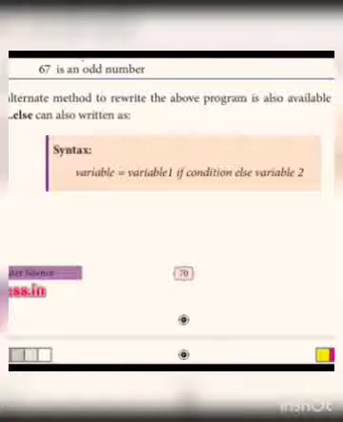Okay, you see the syntax here. Variable equal to variable 1. So this is another method to rewrite the if else program. By seeing this, you can recall something. We saw this in the last lesson, that is variable equal to variable 1. For example, x equal to a if the condition, a greater than 10, else variable 2, that is b.